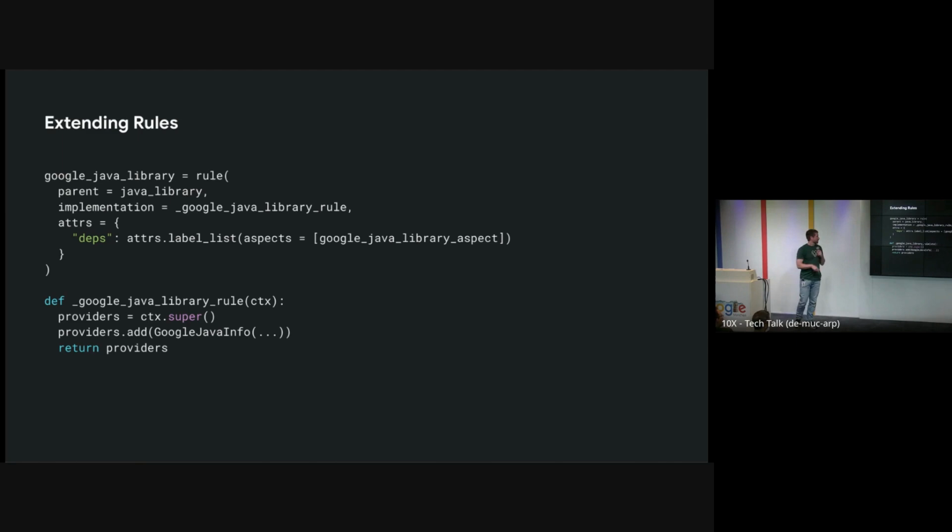So here is an example of Google Java library. Its parent rule is Java library. It has its own implementation function. And then the attributes are actually merged from public attributes from Java library. And you are able to override an attribute to, for example, here add an aspect to it.